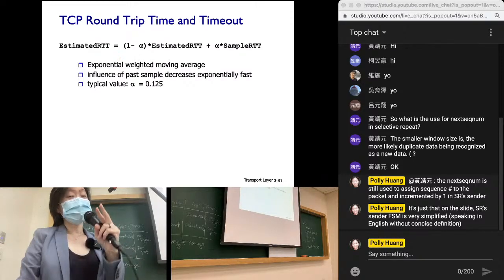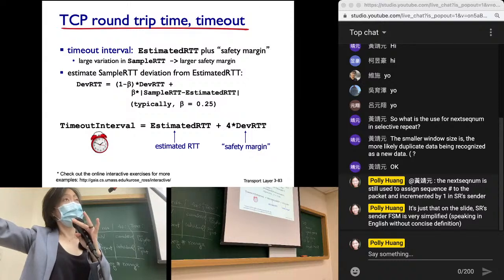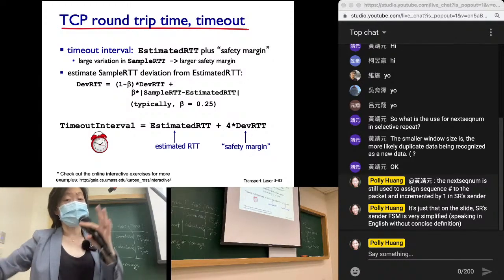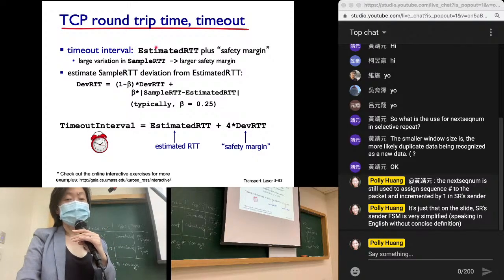And this is not the end of it. After you get the estimated RTT, you also want to add a safety margin, so that all these sample RTTs are going to be below the timeout interval. So the timeout interval in the end will be the estimated RTT, which is the average of sample RTT, plus the estimated deviation of the RTT. And the deviation of RTT, or variation of the RTT, is estimated using this equation.